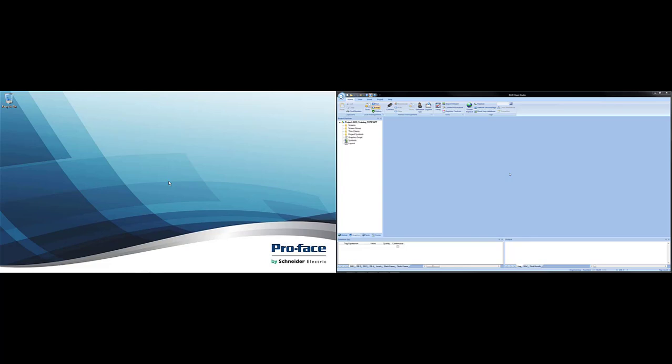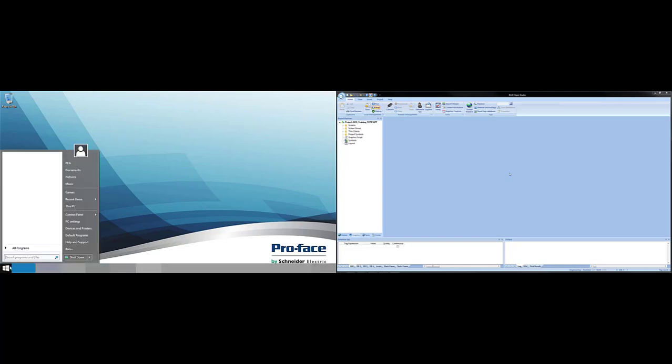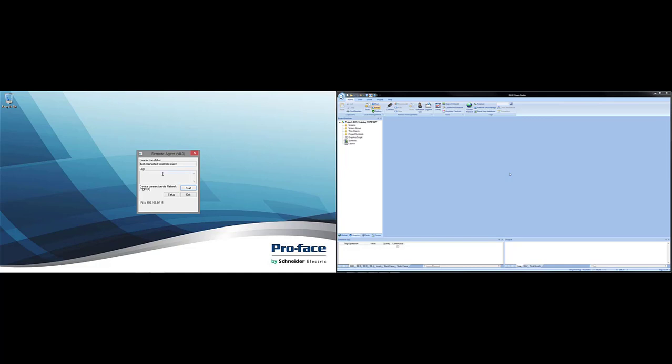So before we begin and connect from our development PC, I will have to first start up the remote agent on my target. And there are two ways to do it. We could go through first the Start menu, go into ProFace and then Blue Open Studio, and we will see the BOS remote agent here. When we click on it, it will bring up our remote agent.